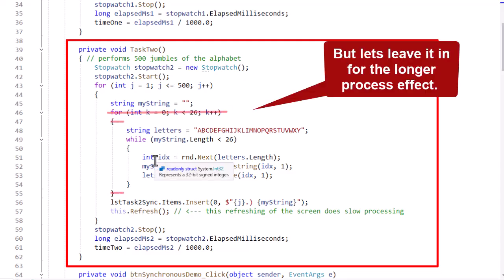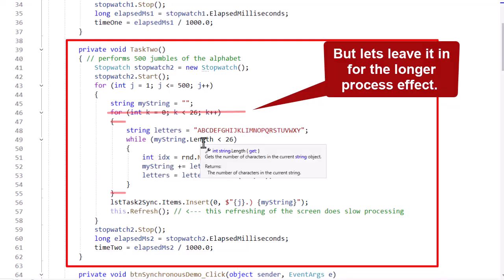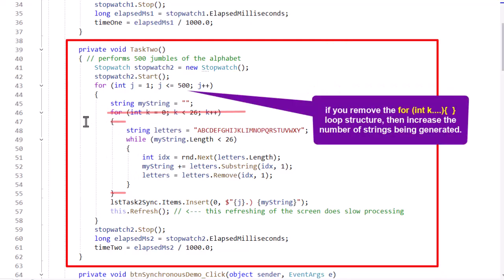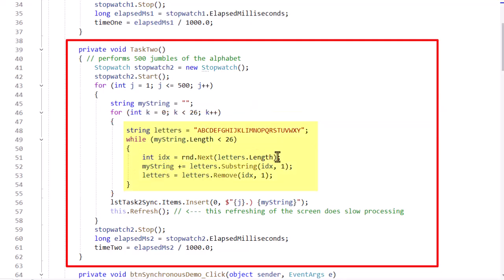And I just realized I didn't need to put this in a loop going 26 times, since I'm already doing that here. But that's okay. We're actually creating 26 of these at once, which forces us to take a little bit longer, which really enhances our demonstration a little bit. So I could have done away with this for loop and just put the string and this inner while loop inside the loop. So int idx equals rnd next letters.length.